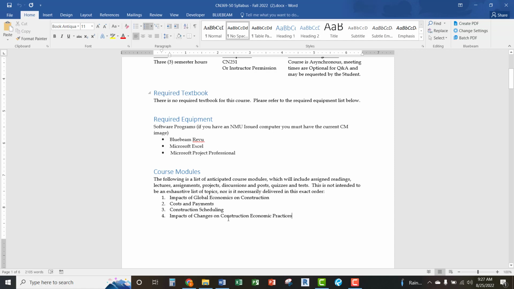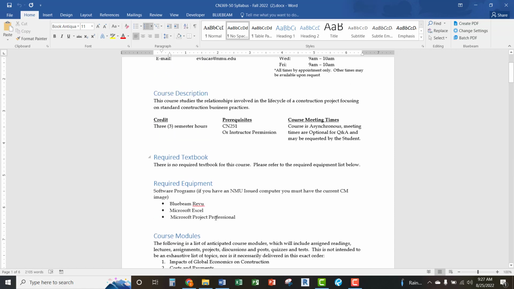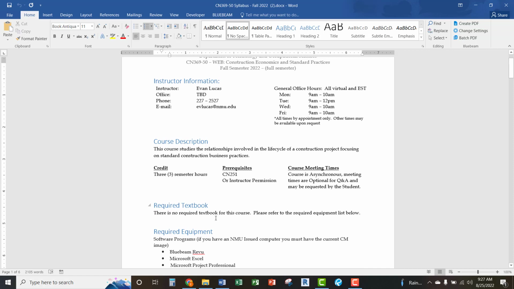You have a quiz in each of the modules too, just terminology based. The last module, like I mentioned, is going to tie costs to schedules, show how cash flow works throughout projects, and then tie global economic impacts to both of those. So the big premise, obviously with the title of this course being Economics and Standard Practices, is showing what the major factors in construction are that deal with economics, and that really comes down to cost and schedule, cost and time.